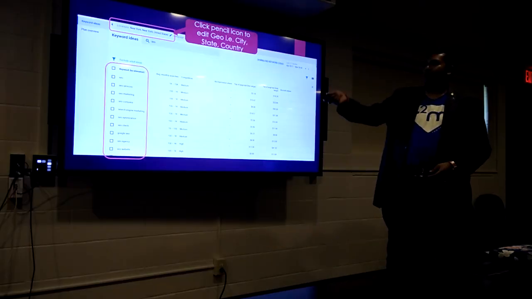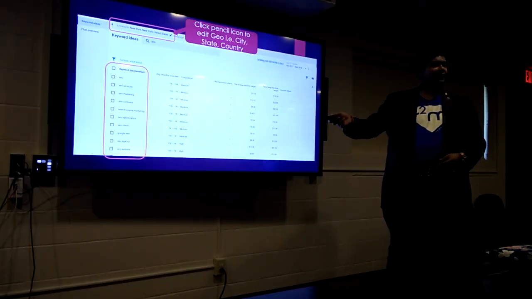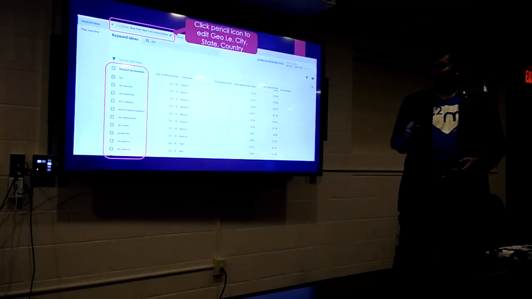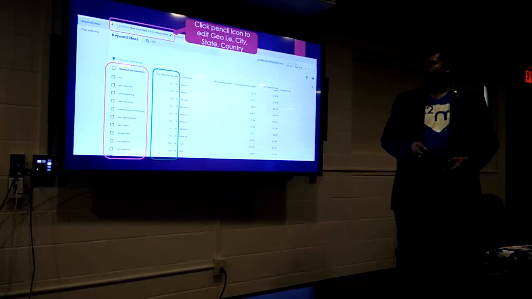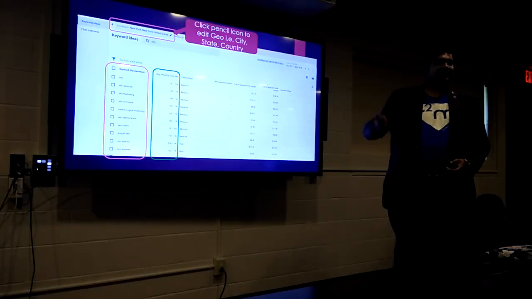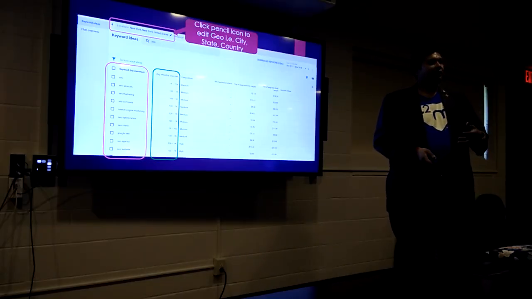So the first section within the search result is the keywords. These are the keywords that Google throws out as possible keywords that you could consider. The second is the average monthly searches. This is a very, very important number. It means this many searches for that keyword happen each month in the geography that you've selected.